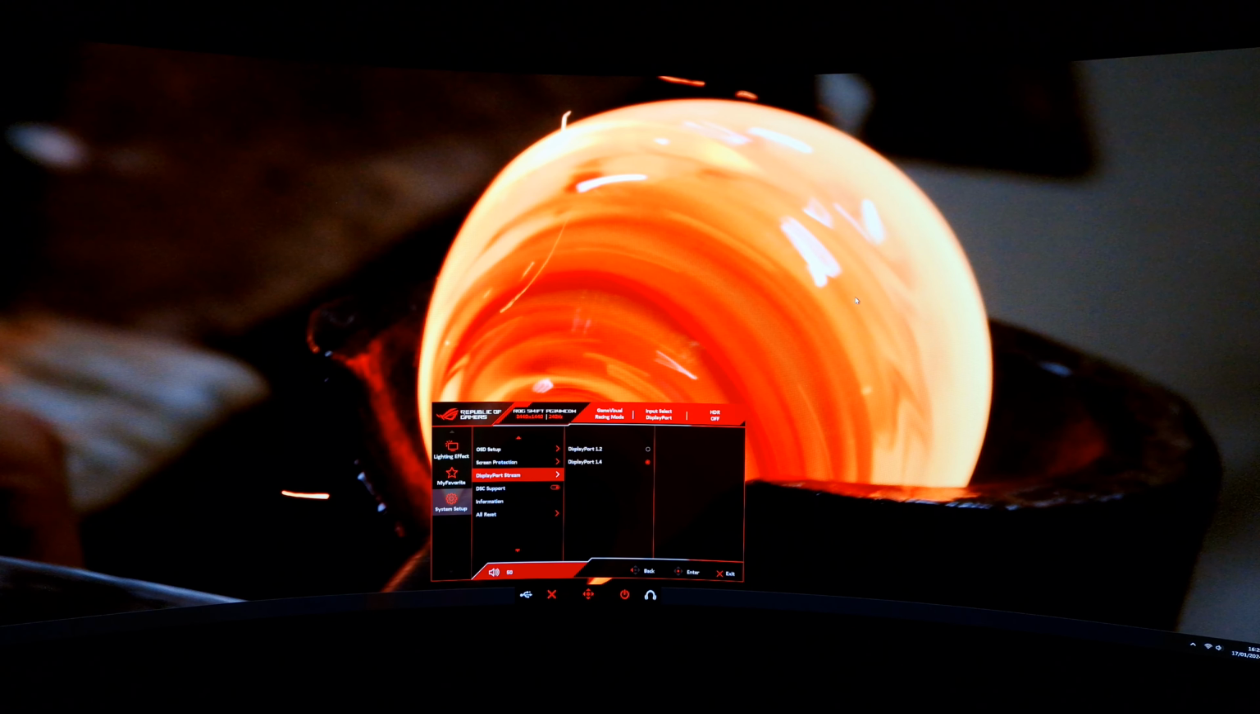There's DisplayPort stream, set that to 1.4 for the full capabilities. If you need to for compatibility, DisplayPort 1.2 can be set. DSC support, if you want the full capabilities, leave that enabled. If you want to forcefully disable it, which will limit your refresh rate, etc. at the native resolution, then you can disable it.